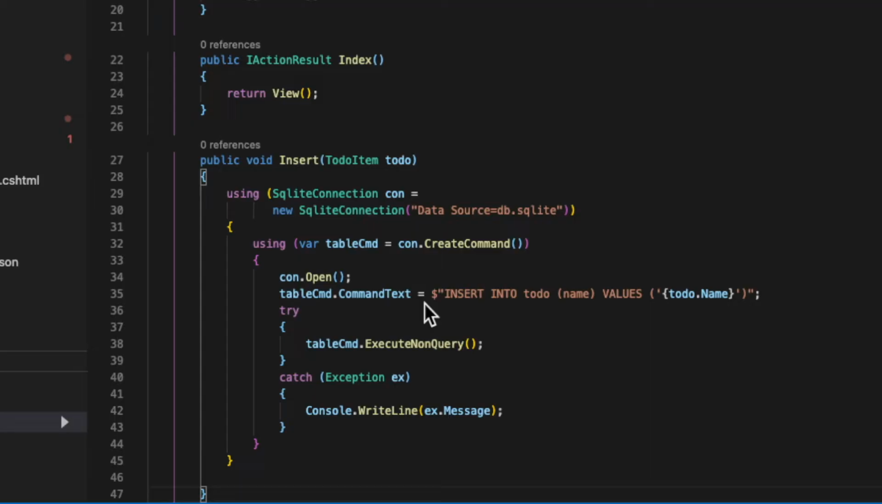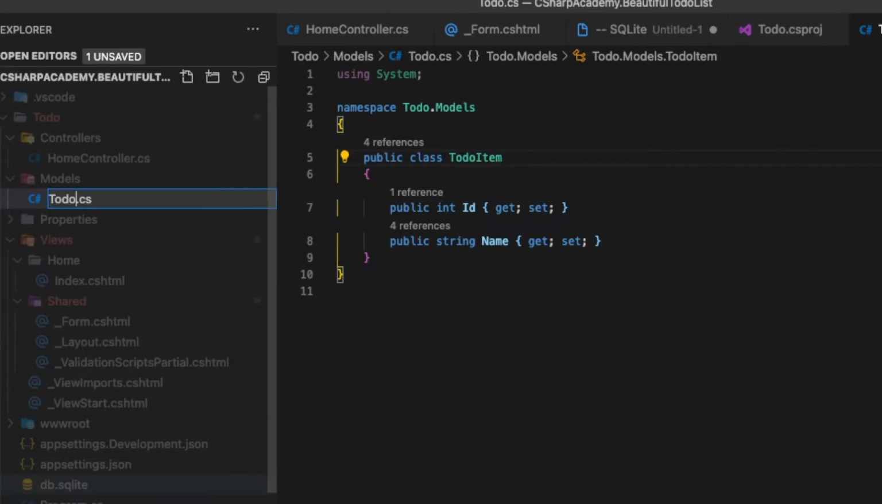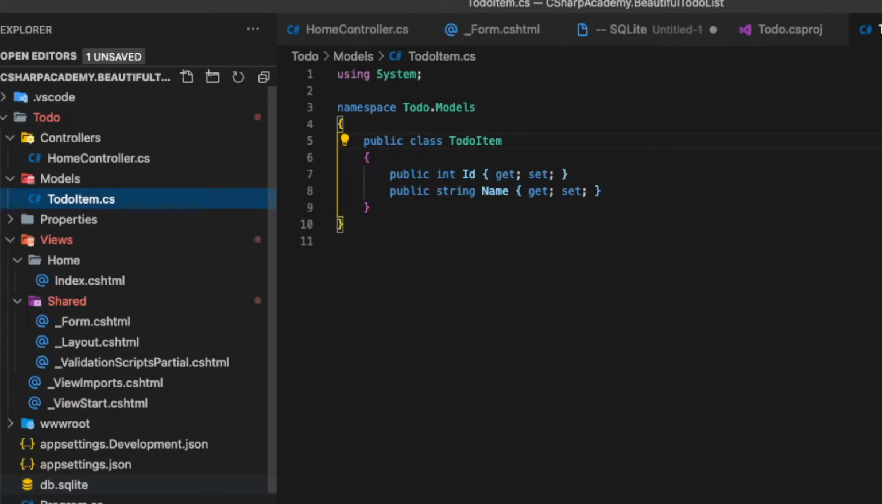Whenever you run this command when developing the application, if something goes wrong in SQLite, we're going to return a message with an error, and that makes it much easier to debug. After that, we don't need to close the connection or the command because the using statements take care of that. Now, to keep things consistent and organized, let's change the name of the model file to ToDoItem.